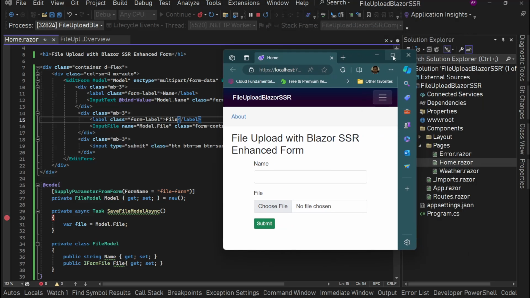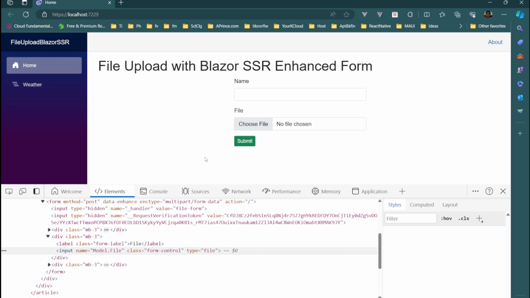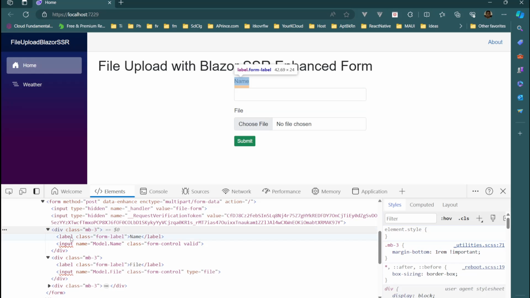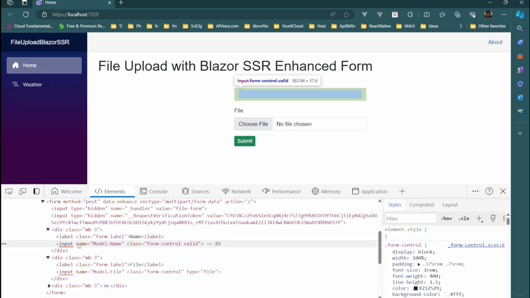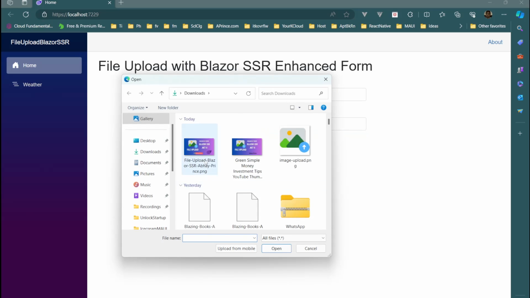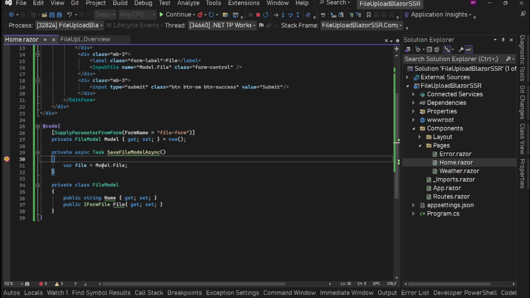So we have this first thing. Let's see what HTML it has generated. So now if we see input name model.file, this is similar to what this text box has, right? Name model.name. So these two are kind of similar. Now let's add something. So Abhay, and then choose file. I'm choosing this file, then submit. Now we came here. Now we check our model, and boom, we have name and we have file.